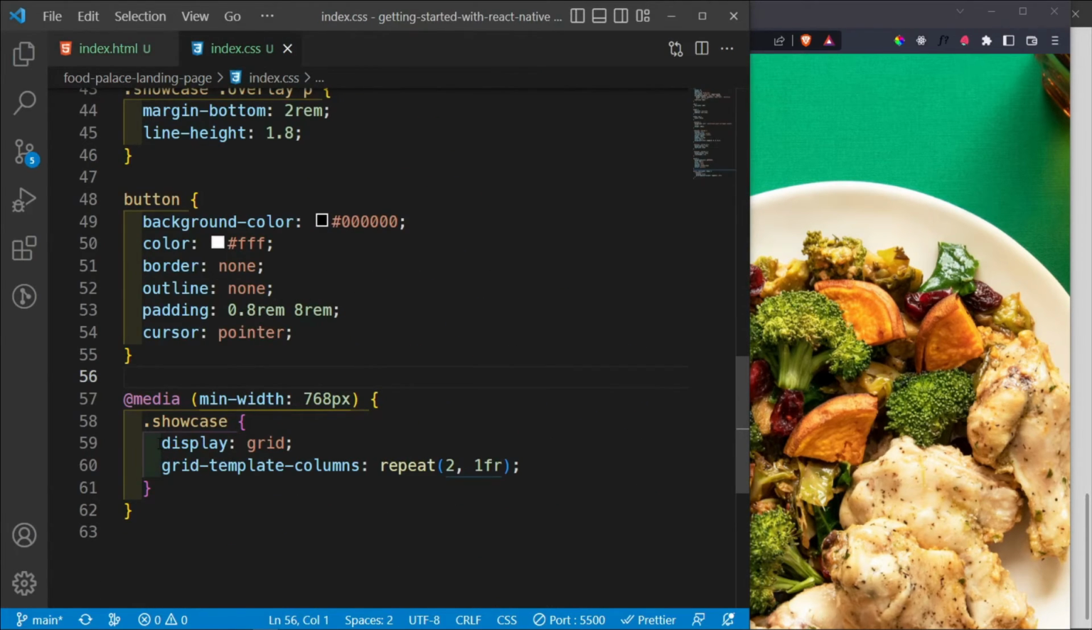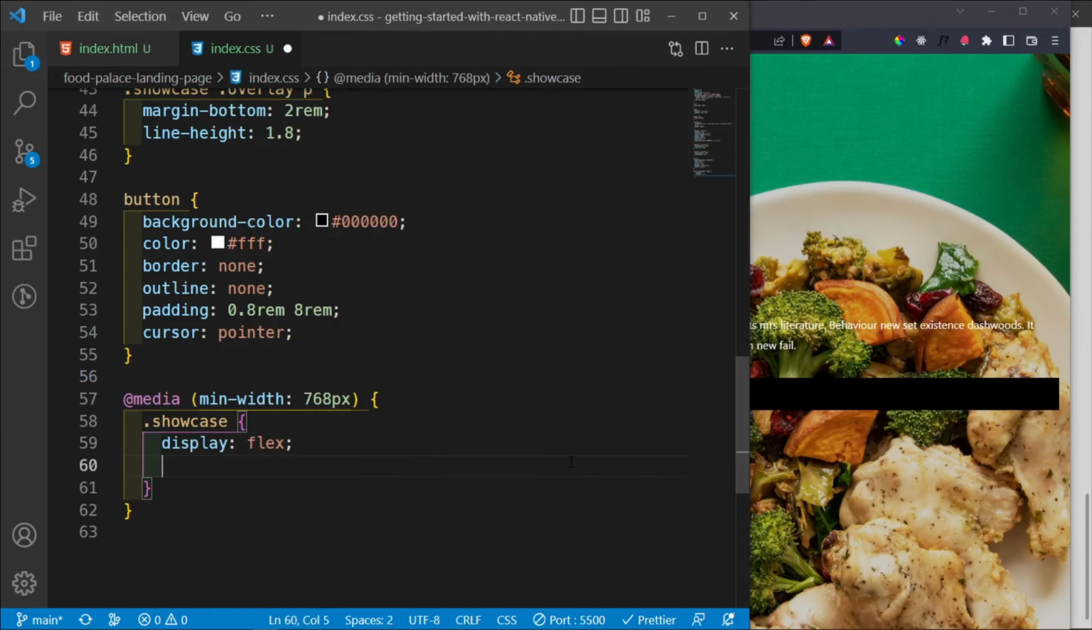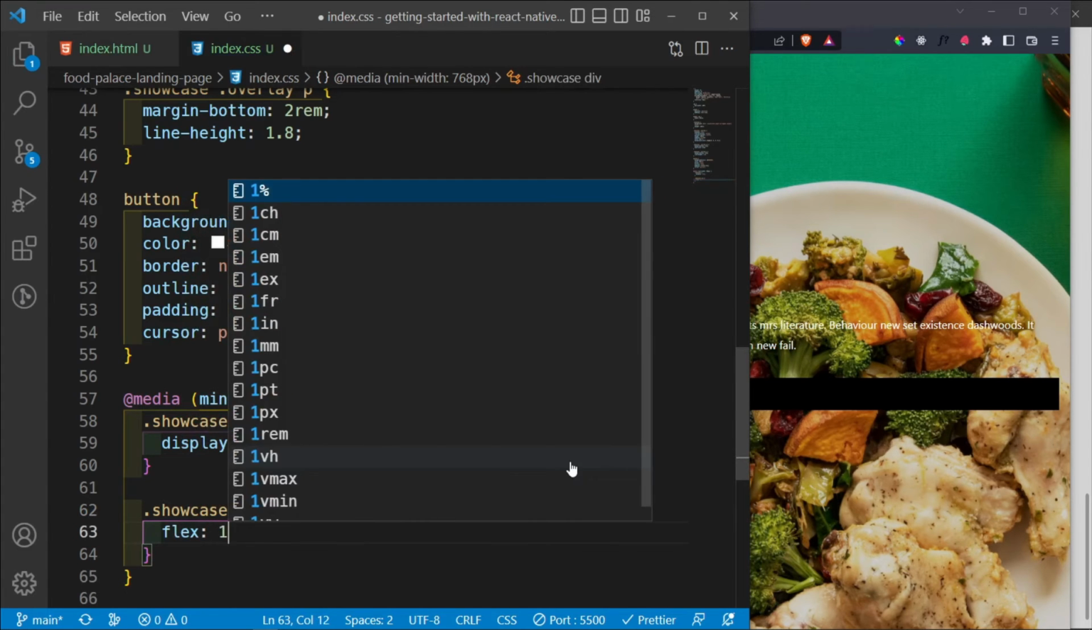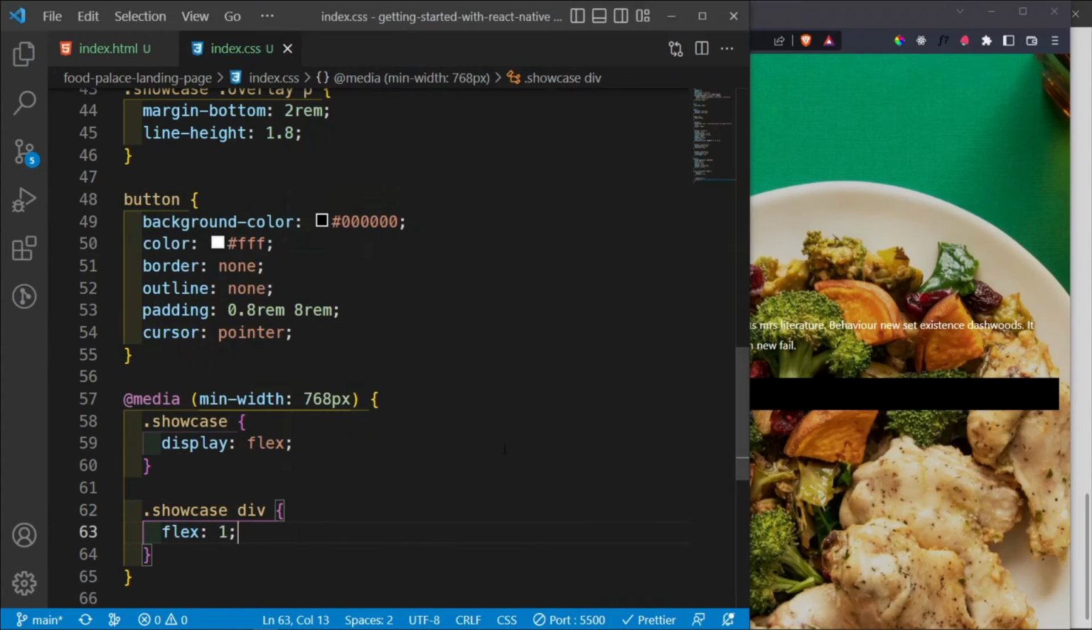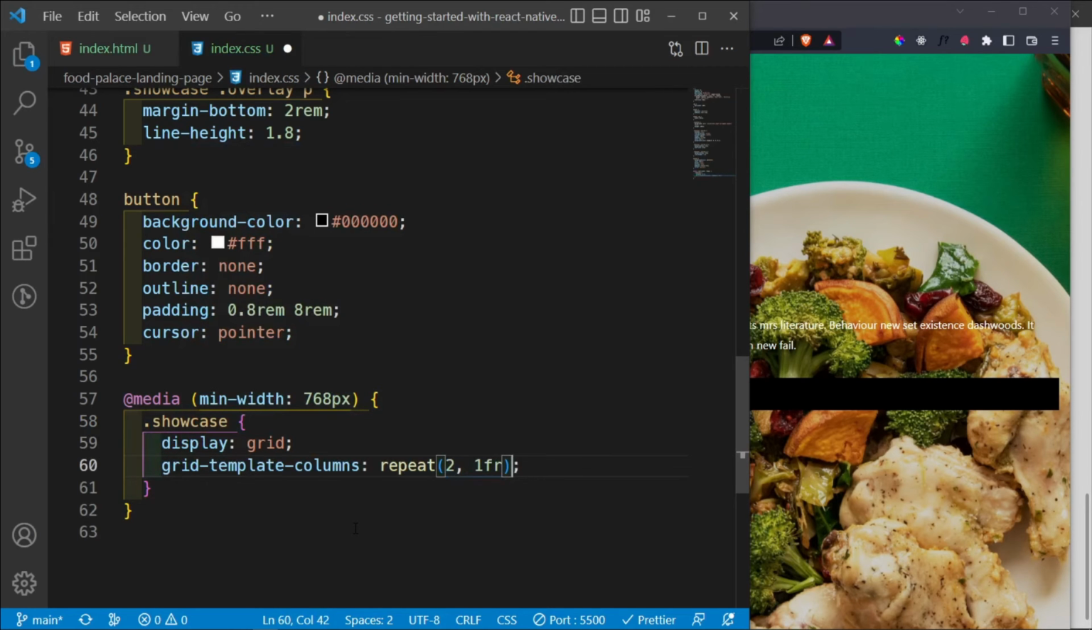Let me test something out. Let me change this to flex. What happens? And then showcase flex, and then showcase, and then div inside. Change it to flex 1. What happens? Nothing. So you know what? Let me do this. Let's change this. Let's have this as a grid with grid template columns to repeat twice and one fractional column.